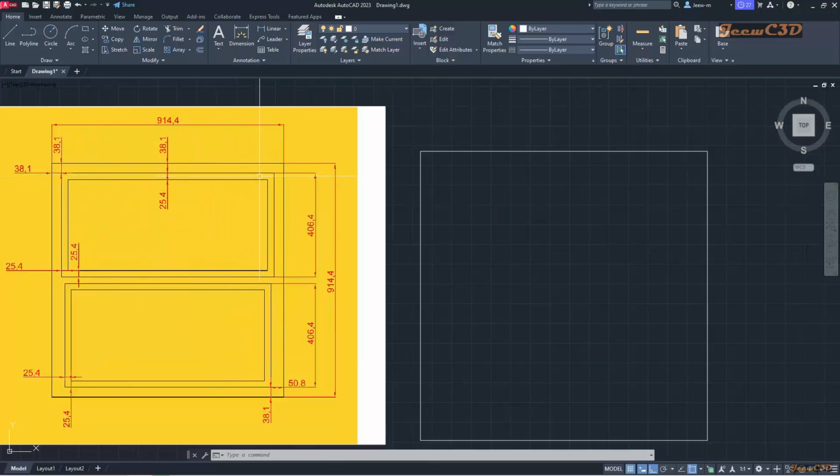Now I am going to create this smaller rectangle inside. That is a 38.1 offset to this side and another 38.1 to this side, and the length of that line is here. You can see it is 406.4. So first I will offset 38.1. I type the offset command, then I type 38.1. You can see my typing is near the cursor because my dynamic input is turned on.